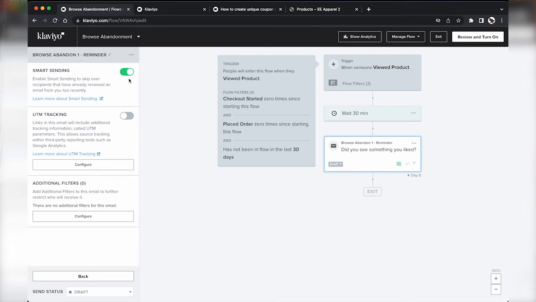We want to turn off smart sending as we do with some of the other flows. Turn on the UTM tracking, and you especially do want to turn off smart sending because a customer might browse products after they've received a campaign and you don't want them to be prevented from receiving this email.